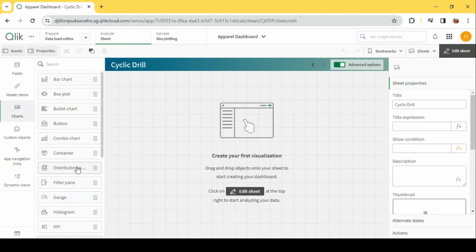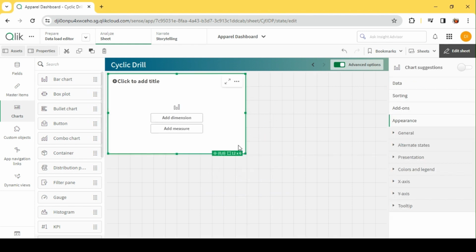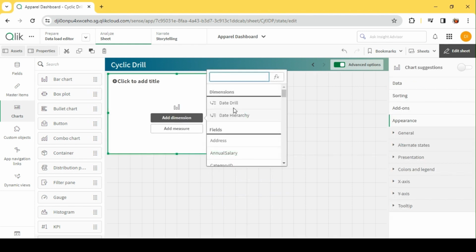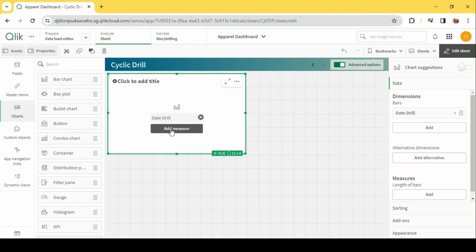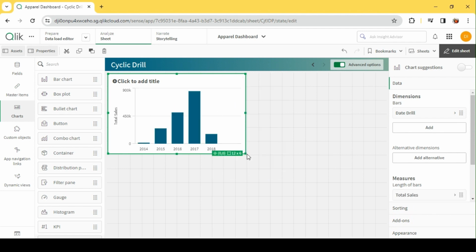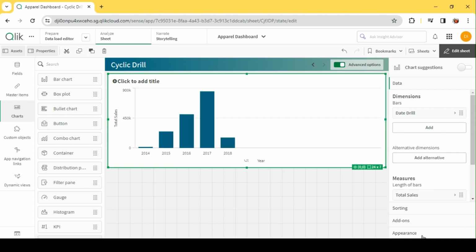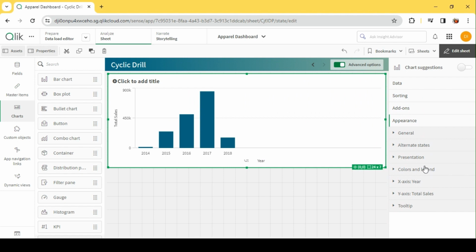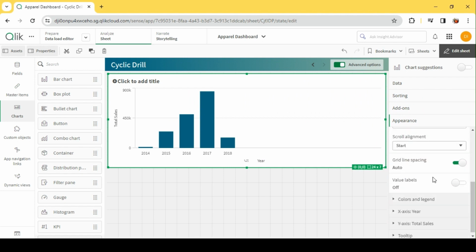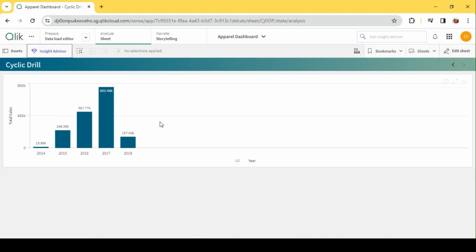Now let me create a simple chart to visualize it. I'll add this dimension, date drill. My measure is going to be total sales. Let me enable the value labels. As we could see, we got a chart with sales by year, right?